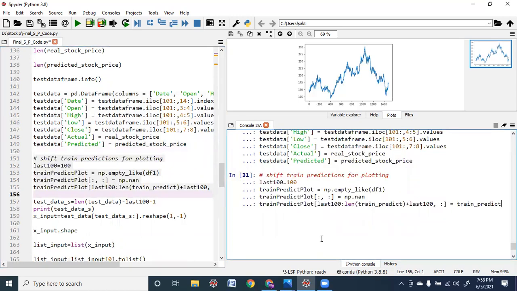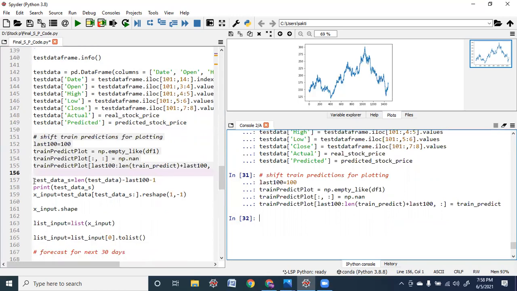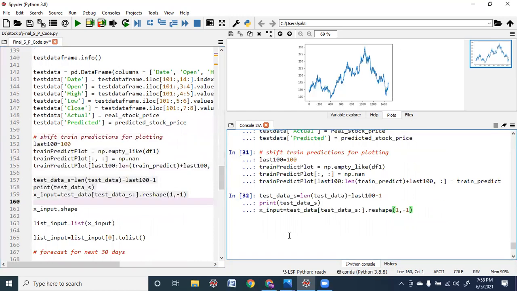Now let us shift the train predictions for plotting. We'll take the last 100 days of data, then we'll do the train predictions for plotting. Yes, so it has been done now. Now we'll find out the test data, that is test underscore data.